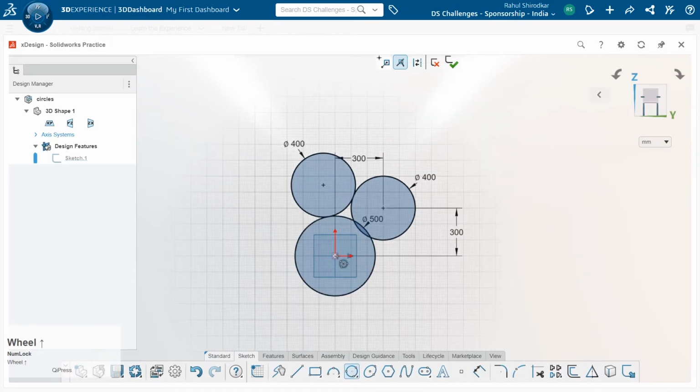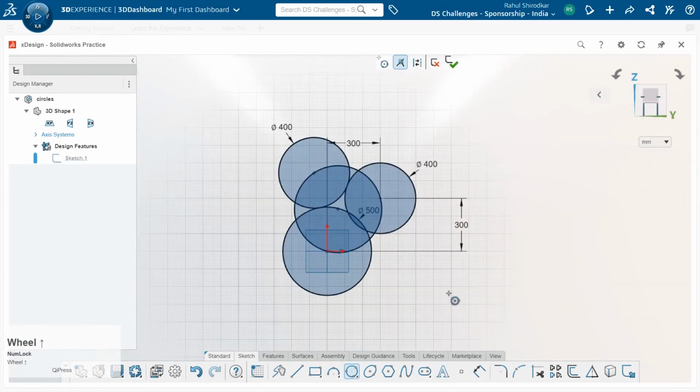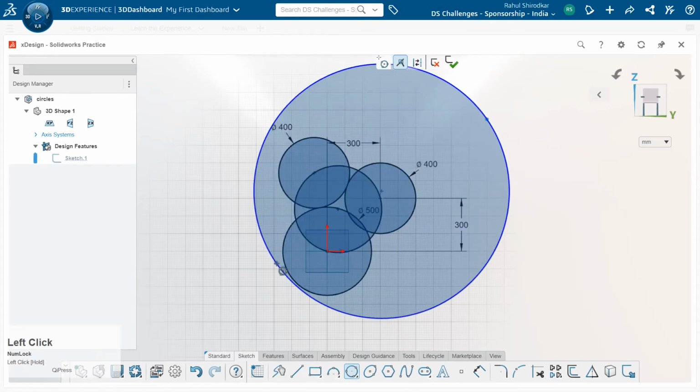So we can use the 3-point circle to draw a circle which coincides with all 3 points. So you can use features to make the shapes of your requirements. So now the circle is completed.